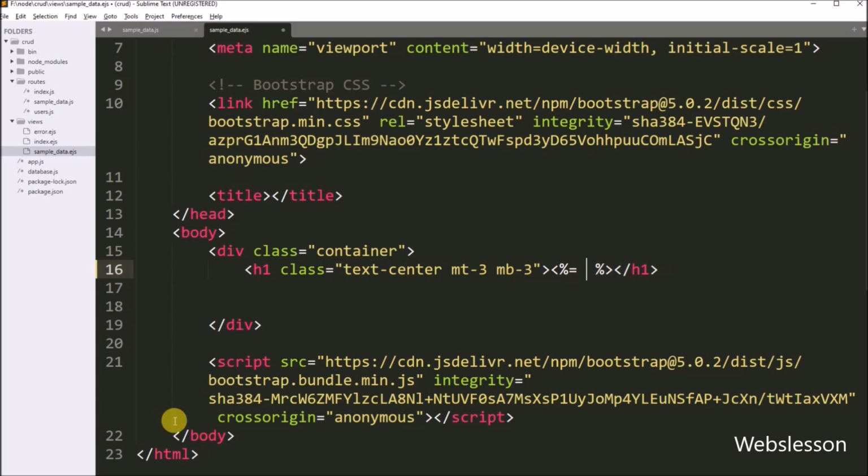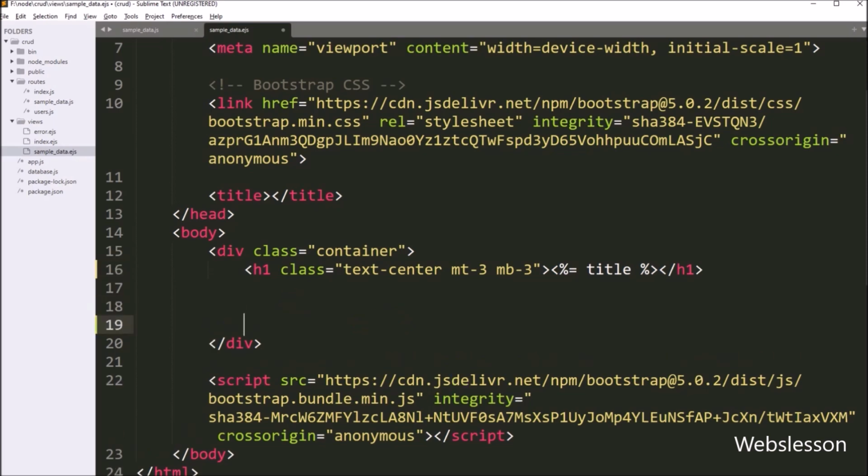This sign has been used for print value of data on the web page. And after this, we have to write title variable. So it will display title variable value on the web page. Now here, we have to write node code expression.